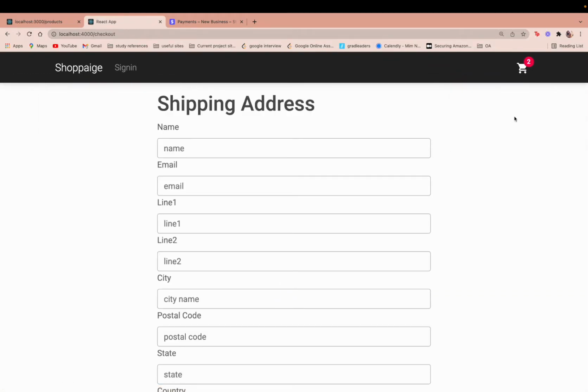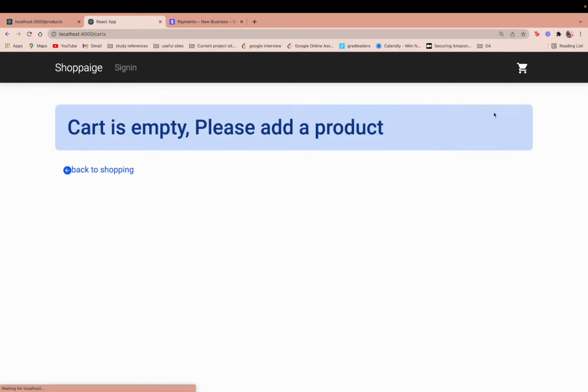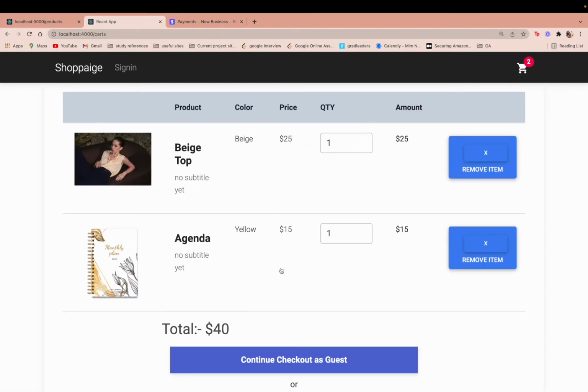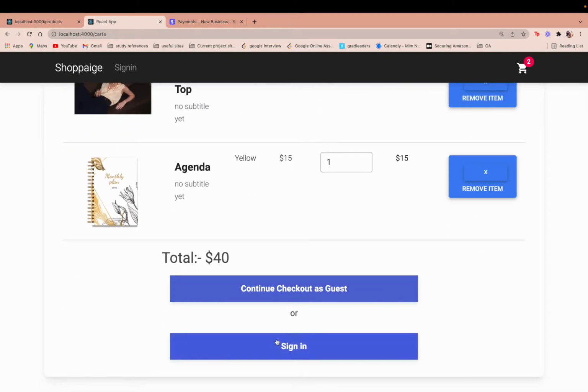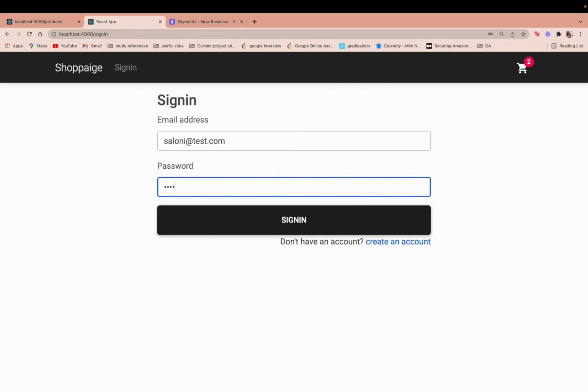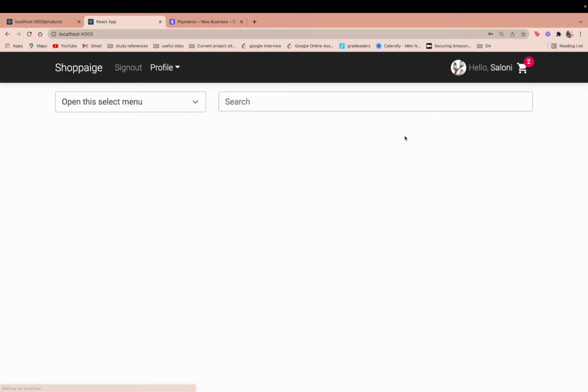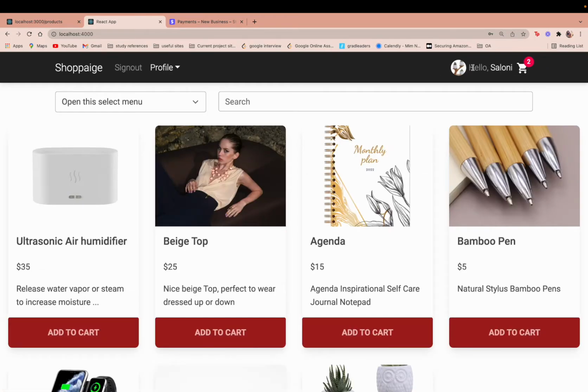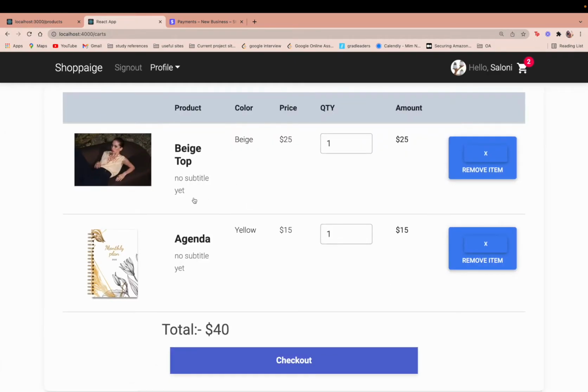First, if we click on continue to checkout, you can see it's just a normal procedure. You would go through the shipping and then you would pay for your stuff. But you can just simply sign in, and I'm going to sign in. Once you're logged in, you can see your avatar, your profile picture, and you can see the products that were in the guest checkout before and now they are in your cart.